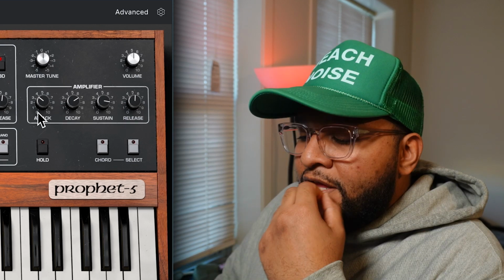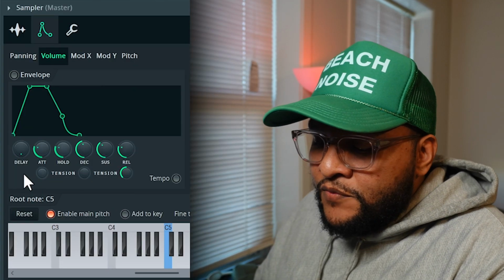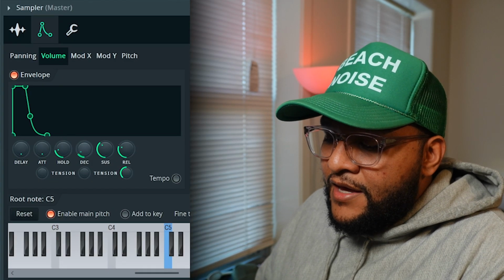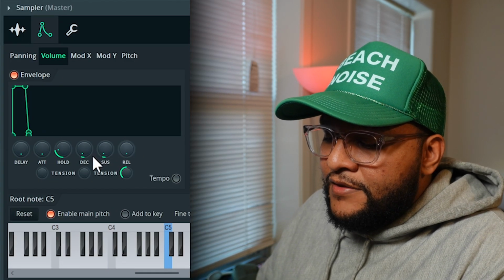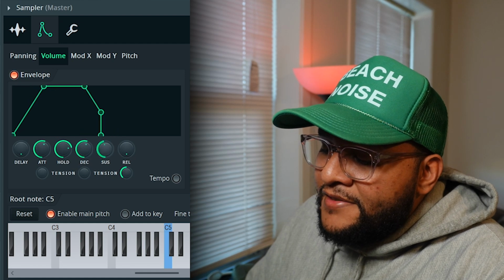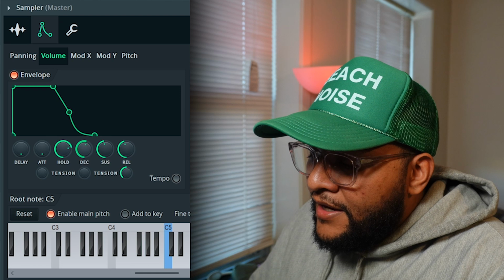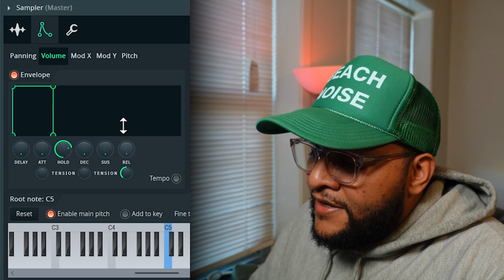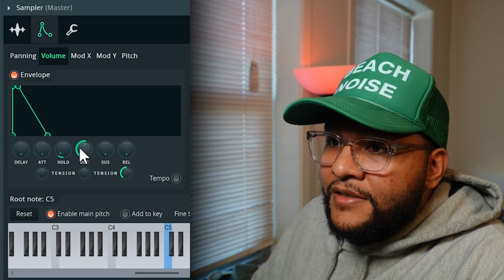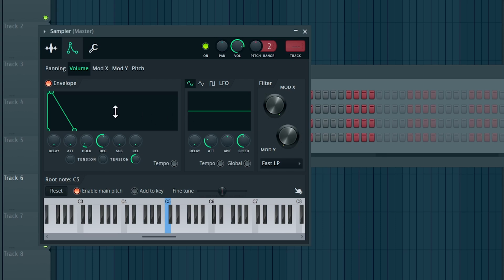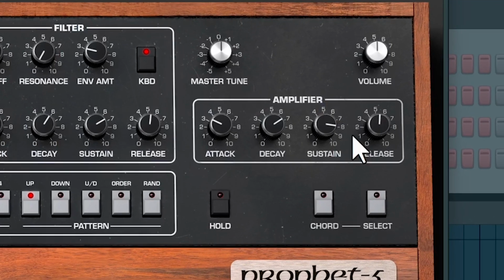There's a lot of VSTs that aren't gonna show you visually what it looks like, but in FL, this is what it looks like. The attack, decay, sustain, and release. If you have a slow attack, decay, sustain, and release, this creates a pad. If you tighten up that attack and adjust the decay, sustain, and release like this, it will create a pluck. Remember, this is just a visual representation of this.